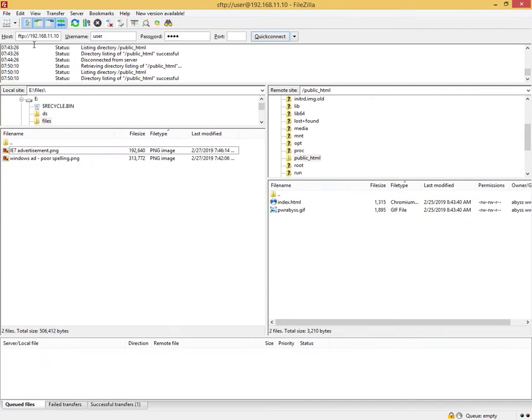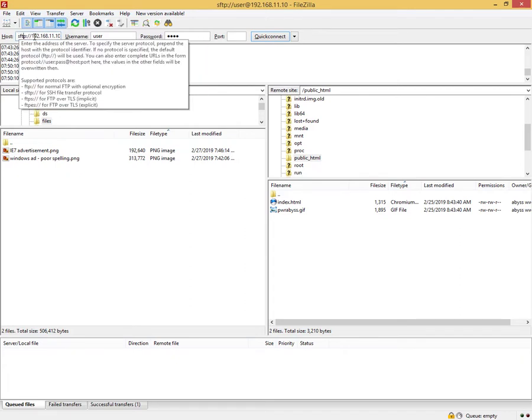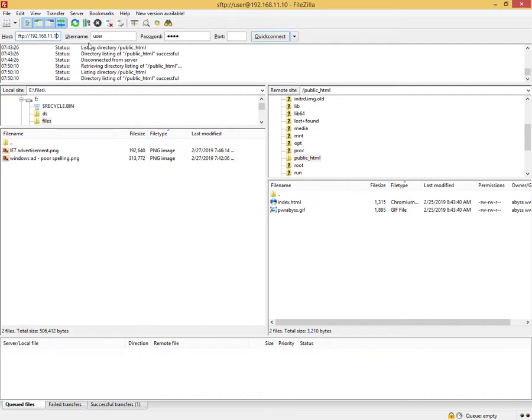Okay, FileZilla. I logged in. I just typed in sftp:// and the IP address. You can make an entry in the Site Manager if you want as well, or you can put it in the quick connect bar. User, password. If you change the port from the default 22, then you'd have to enter your port.